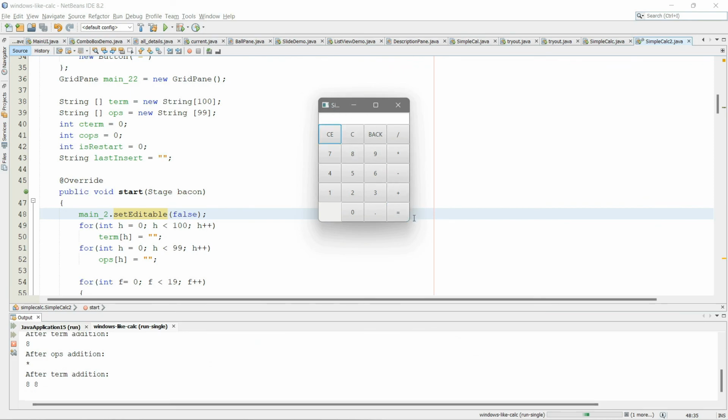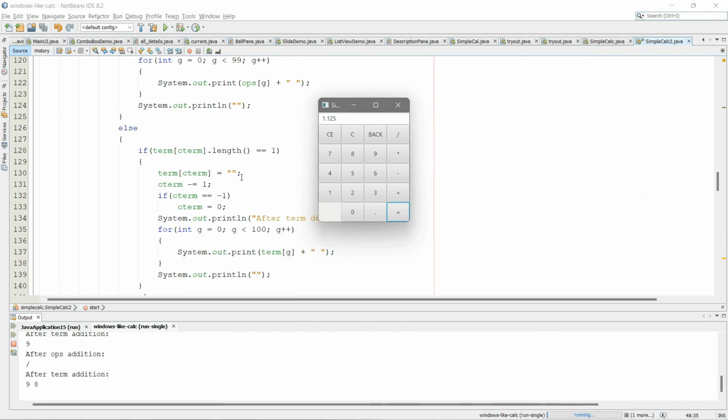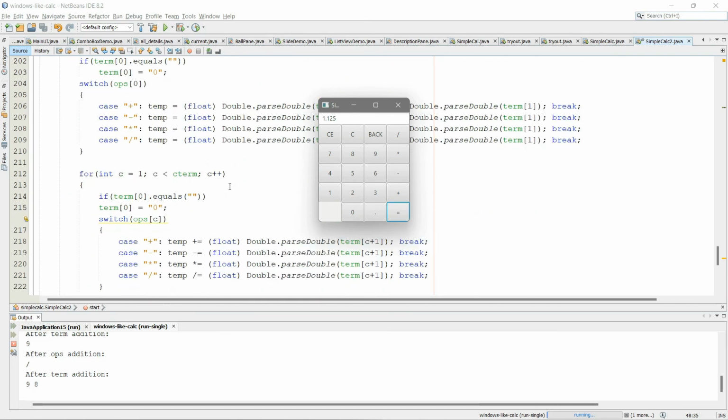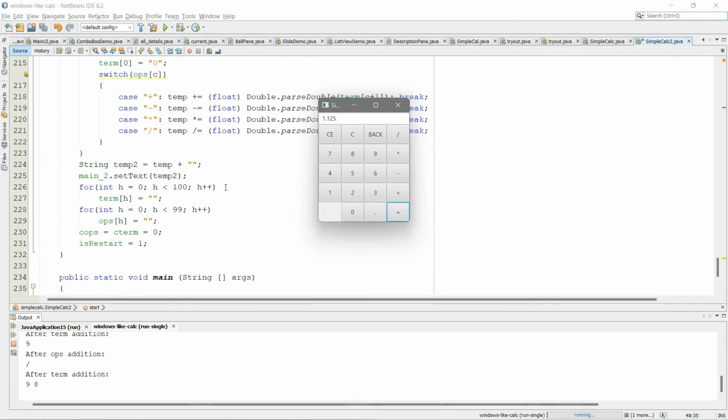Okay, so this is all the details in doing a calculator. This is a very simple calculator. You can even display the fractions. Yep, so that's basically all the details.